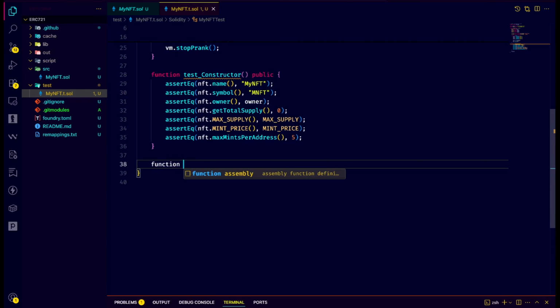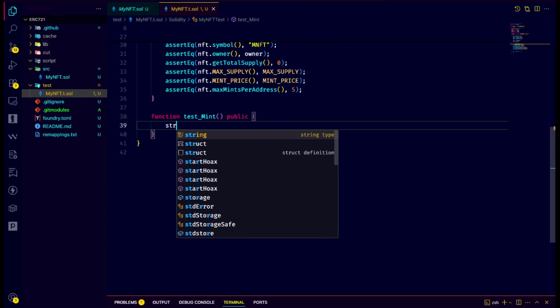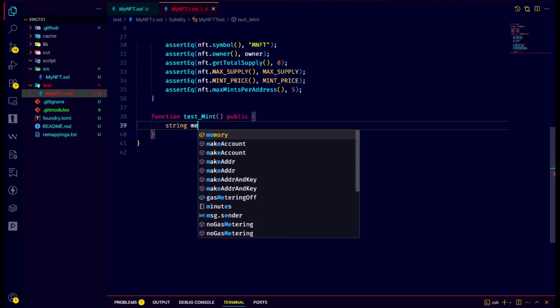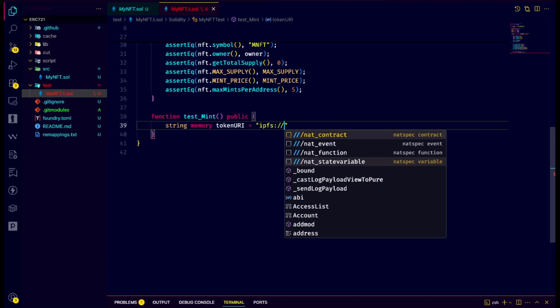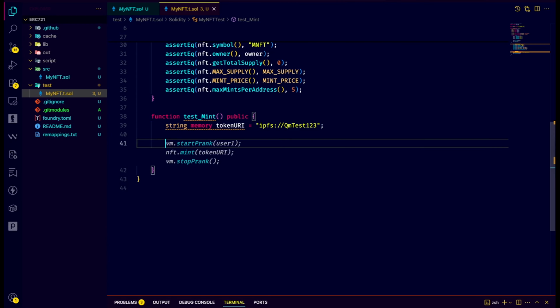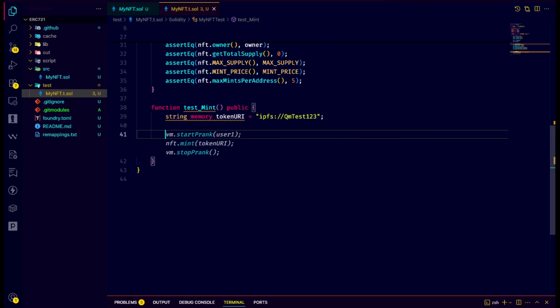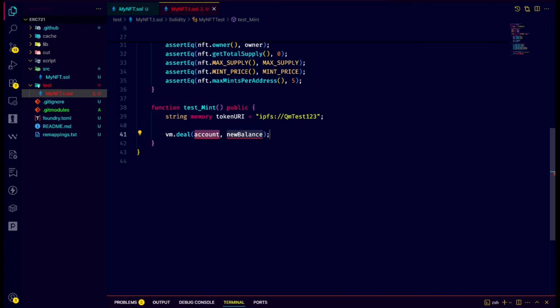For that, let's create a function testMint, which takes no parameters. Let's make it public, and let's start writing. So first, declare a state variable. Let's name it string memory tokenURI, and let's say, for example, ipfs://umest123 or whatever. Now let's use vm.deal, a new Foundry cheat code. Inside that we have to pass two parameters. One is the account, let's say user1, and the new balance, let's say mintPrice.